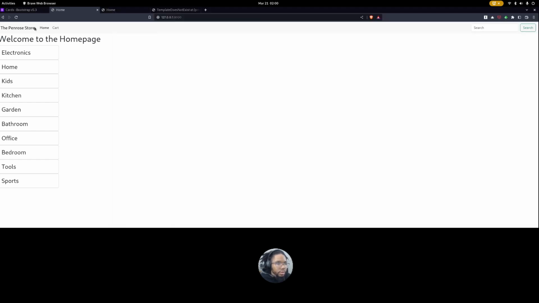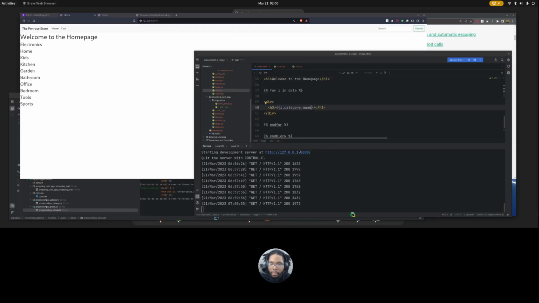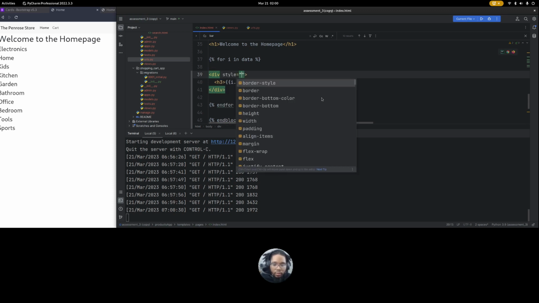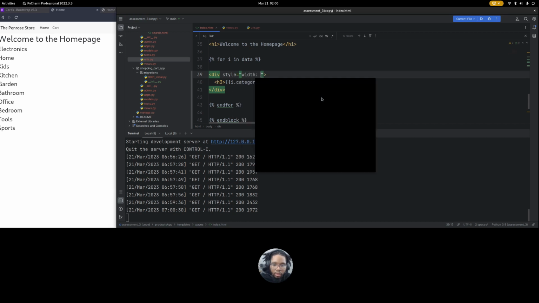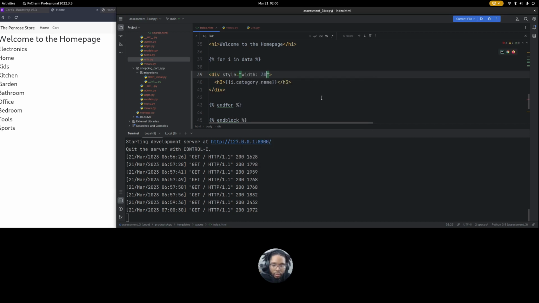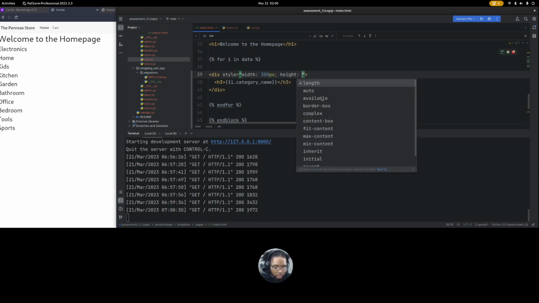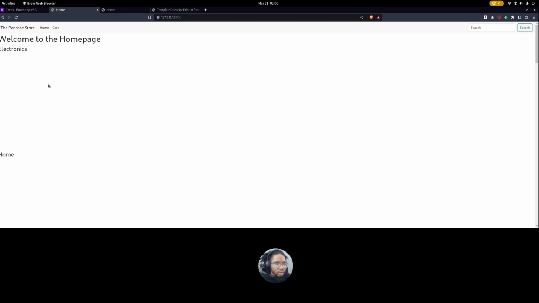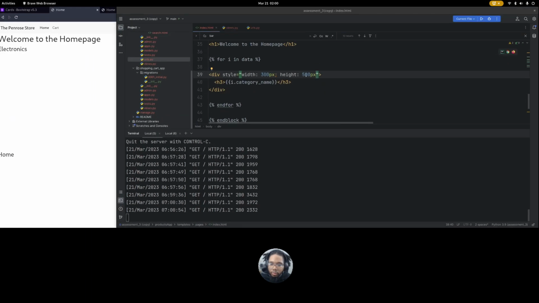Just want to make sure that we're still tracking with this. Okay. And so for each one of these divs, what I want to do is create some inline styling for now. I'm going to create a width of, let's say, 300 pixels, and the height would be, let's see, 500 pixels. Okay, I think that's probably too big. Let's do 300 and 500.